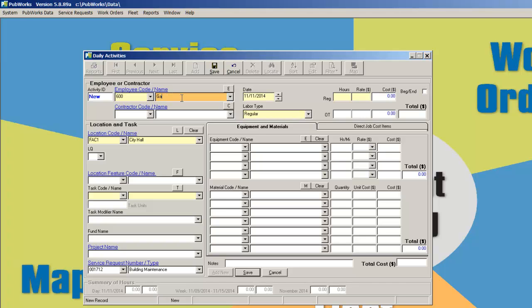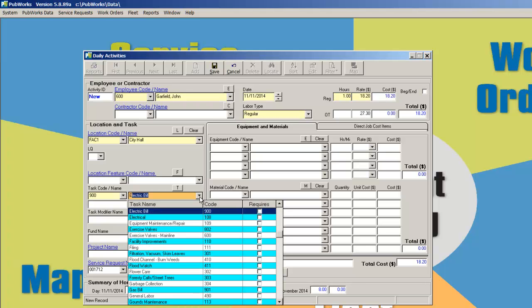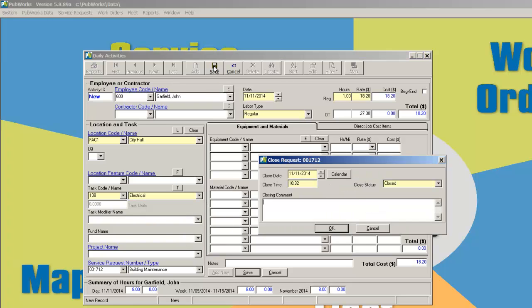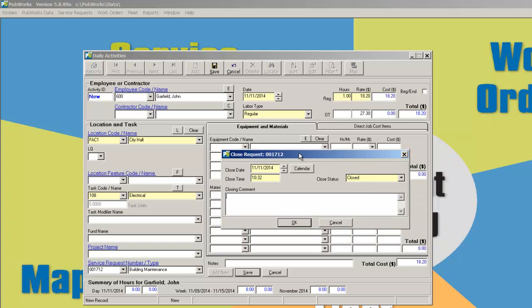So I'm going to put in this John Garfield again, and I'm going to put in 1 hour, and the task was electrical, and I'm just going to save this now. And one of the options in PubWorks is that when I close this daily activity or save this daily activity, it asks if I want to close the service request.